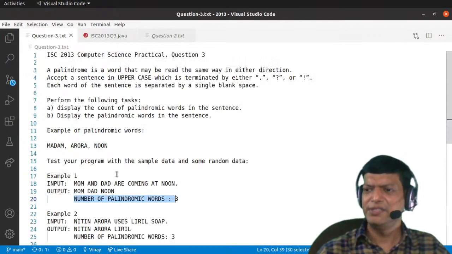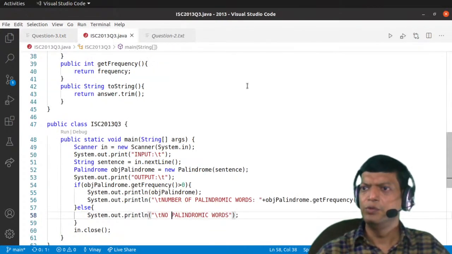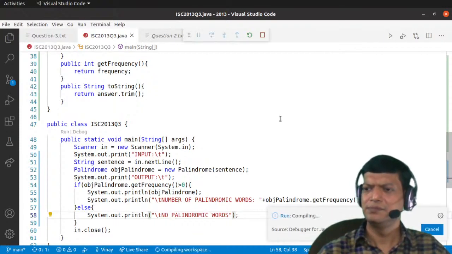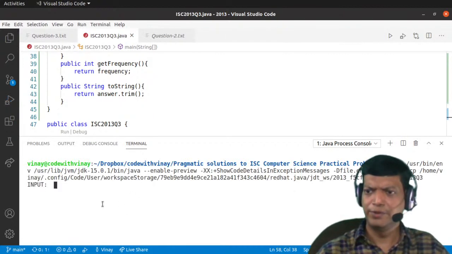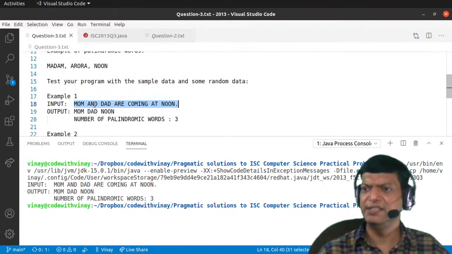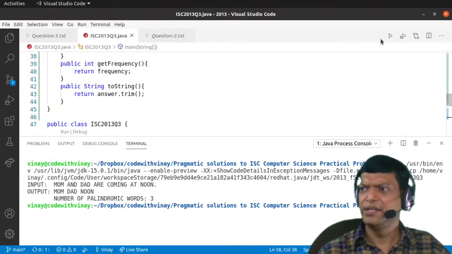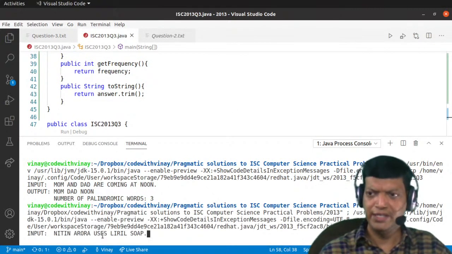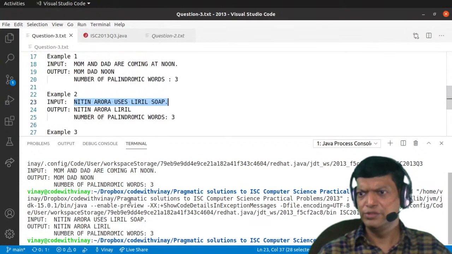So now let us run this. In order to run it, we'll take the first input, move over here, and run the program. Okay, Control Shift V, press enter. Mom, dad, number of palindromic words 3, which is working. Let's check on the second case. Again, we'll run the program and paste the input and press enter. Nitin Arora Liril, number of words 3, which is correct.